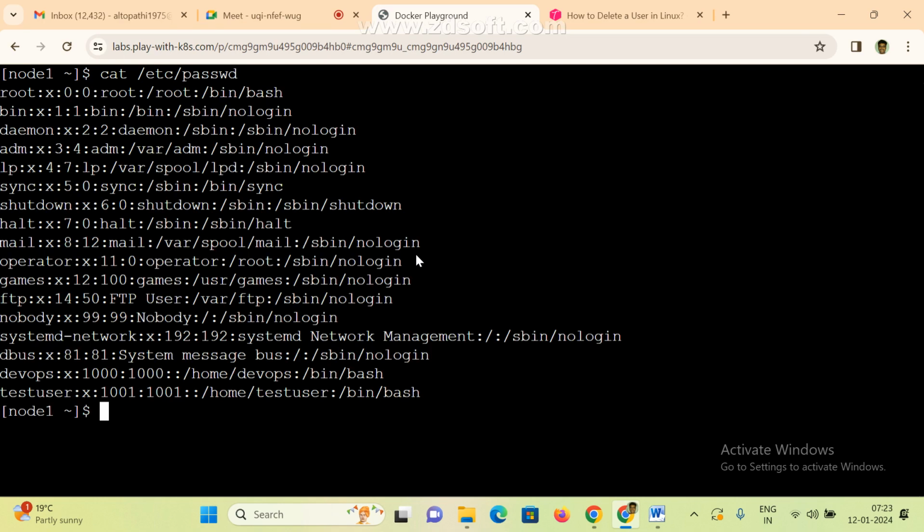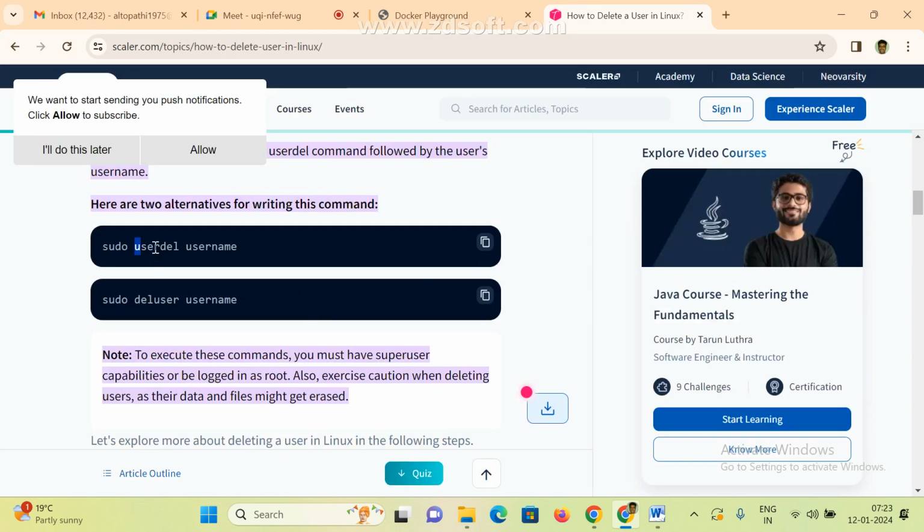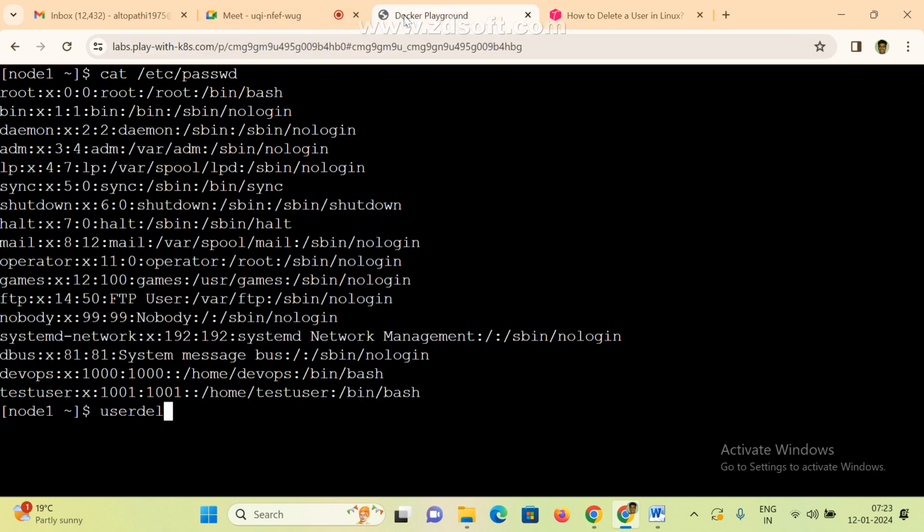So cat /etc/passwd. Now what is this command? userdel. We can use this one also: userdel and the username. But make sure that you are an admin user. You are an admin user, DevOps.